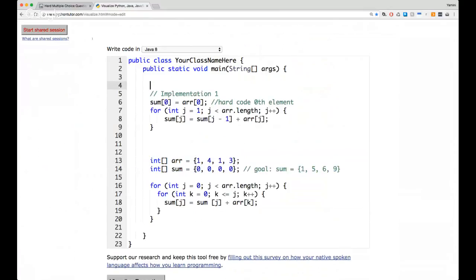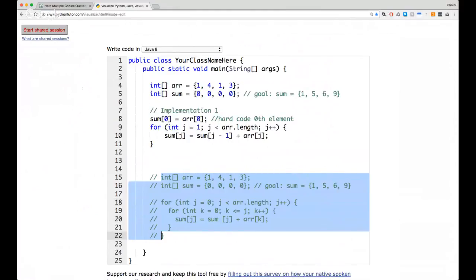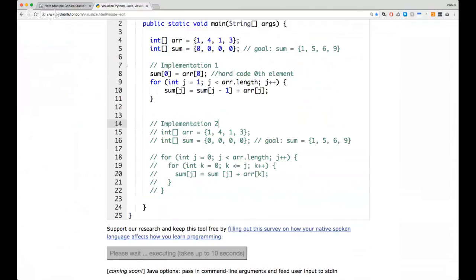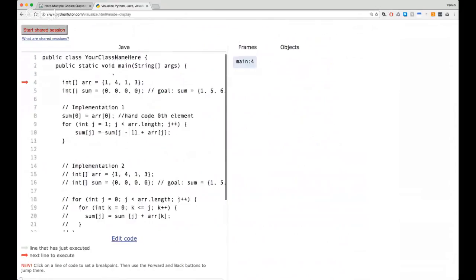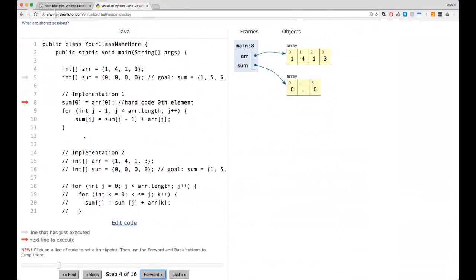So if I throw this up here, and I'm just going to comment out implementation 2. All right, let's see if this works. Forward. So we have array, we have sum. Hard coded at line 8. So what should happen? Now sum 0 equals 1, right? Yeah.